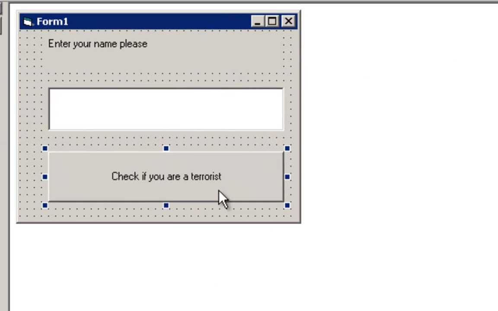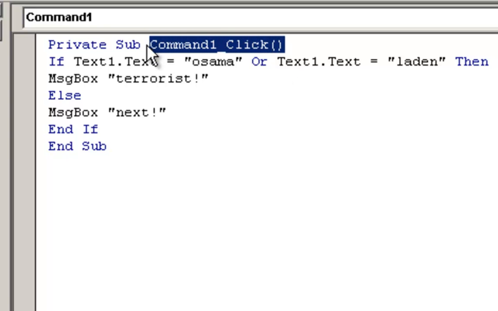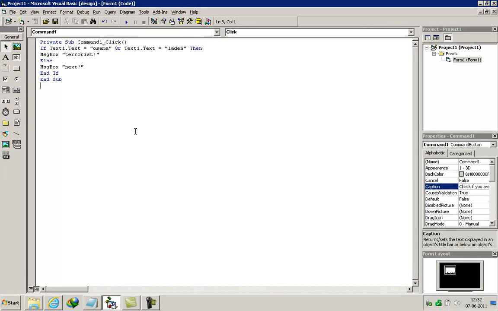When we click on the command button in the running stage, the statements written under it are executed. We can say that the object, that is the command button, was clicked, or the click event of the command button was fired. That's why we call VB an object-oriented and event-driven programming language.